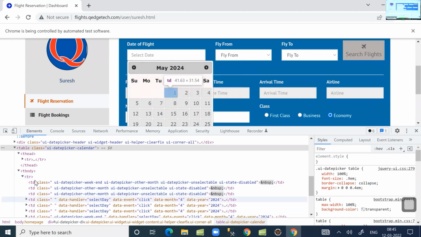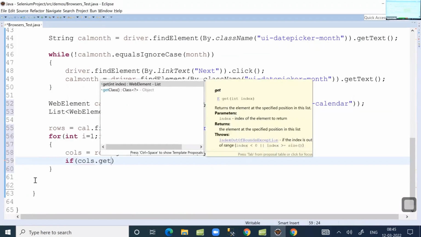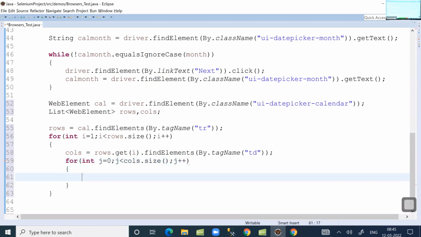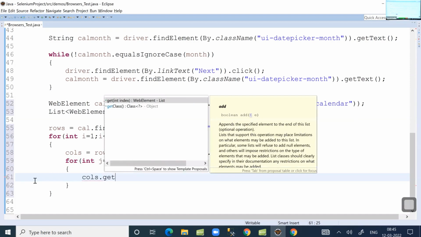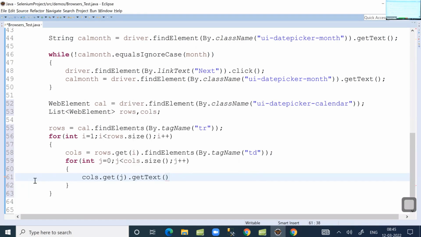First you need to have a check. If columns dot size shows there are multiple TD elements, we have to go for one more for loop. Starting from the zeroth TD element, columns dot get of J dot getText. We are reading the text property of the zeroth TD element. One by one, we are reading the text property of all TD elements.